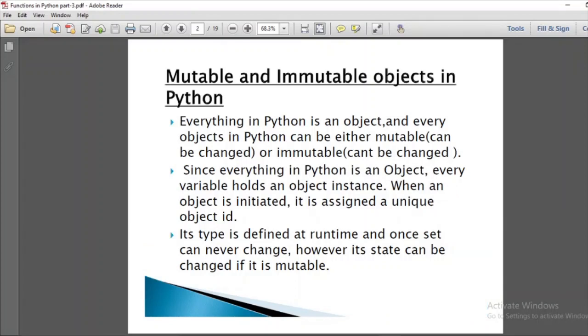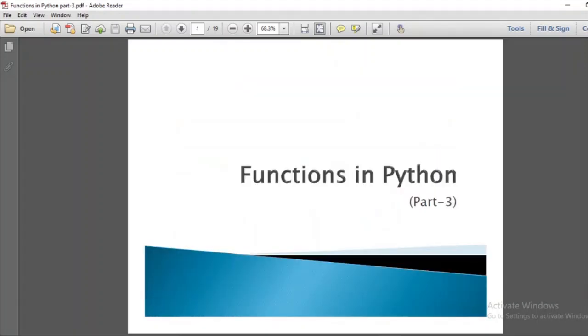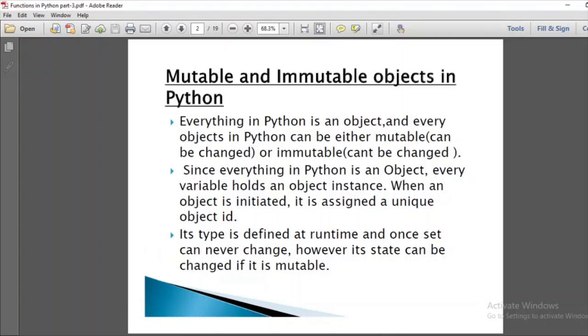In the previous tutorials, we have learned what are functions, how you can use functions, what are arguments, what are parameters, and many more things. Now in this tutorial, we are going to study about mutable and immutable objects in Python. Everything in Python is an object, and every object in Python can either be mutable or immutable.